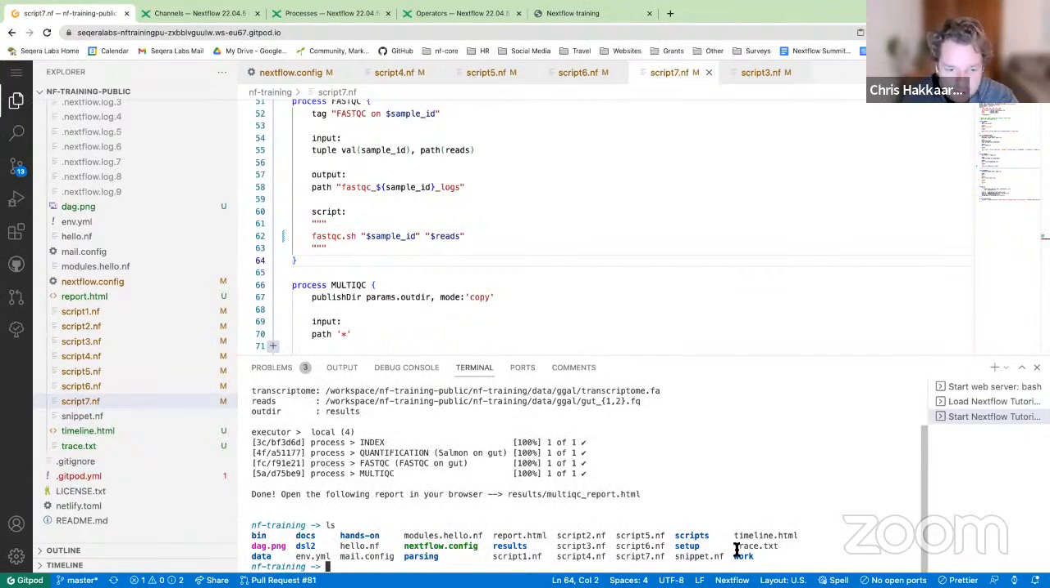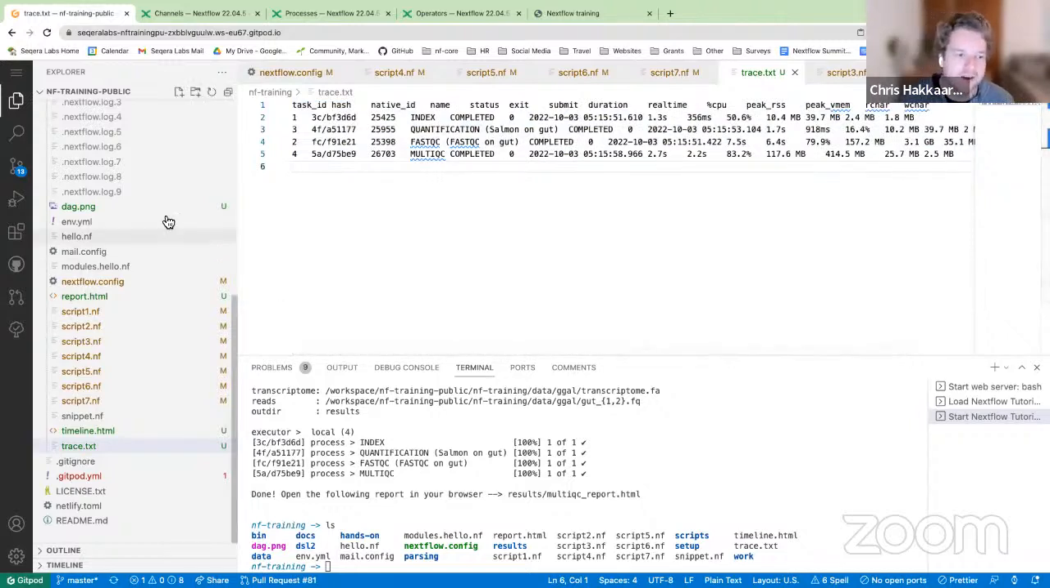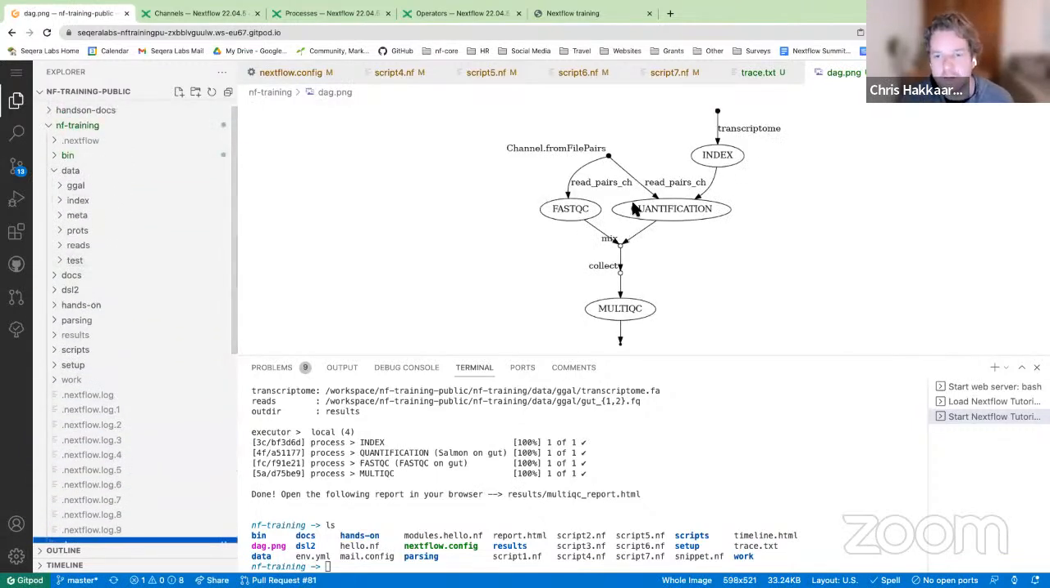Like for example, trace. Where is that? Trace.txt. So you can see all this information about where it was run, how it was run, and how much resources it took. Get this DAG PNG, which is a nice representation, lines being channels, circles being processes, these dots being the operators, a really nice way of visualizing what you're doing.